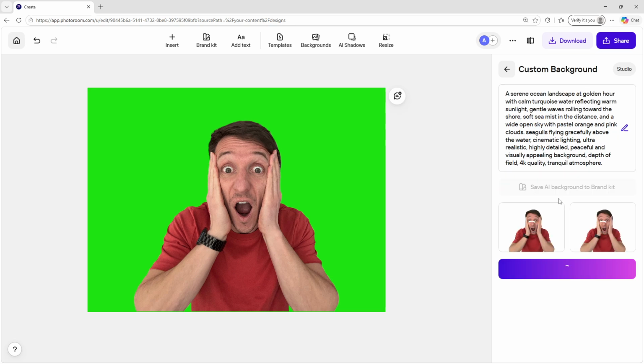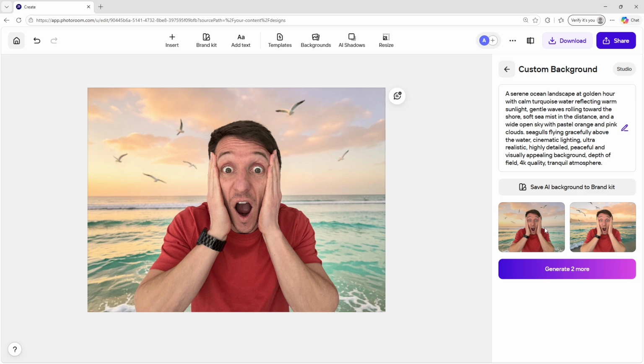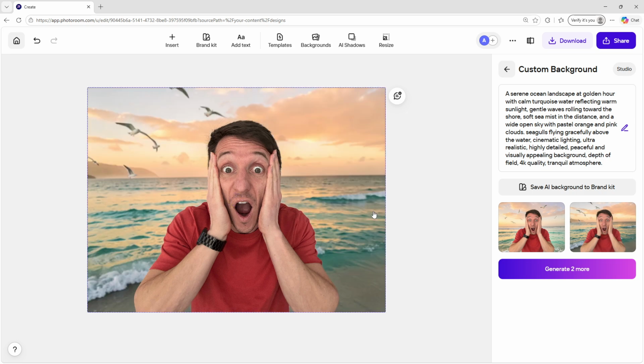You can preview different backgrounds to see which one works best with your image. This makes it easy to completely transform the appearance of your photo in just a few clicks. Using the right background can help your image stand out more and create a much more polished result overall. And that is how to change background in Photoroom PC using automatic background removal and background replacement tools.